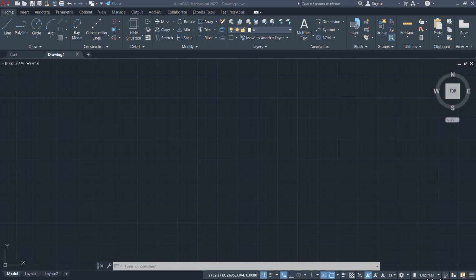And here too we have the status bar toggles. They are used for making precise drawings. We will talk more about this. So now let's draw our first line.